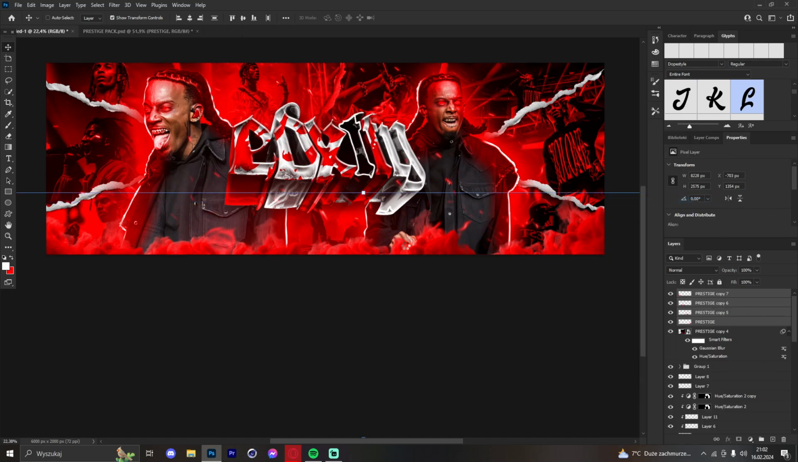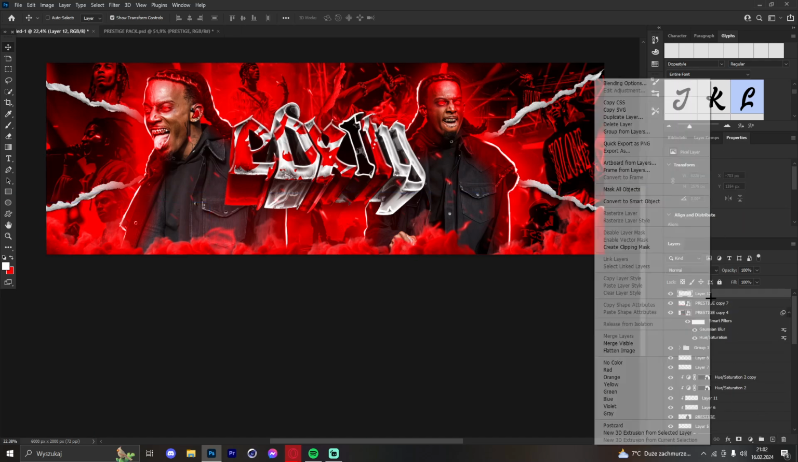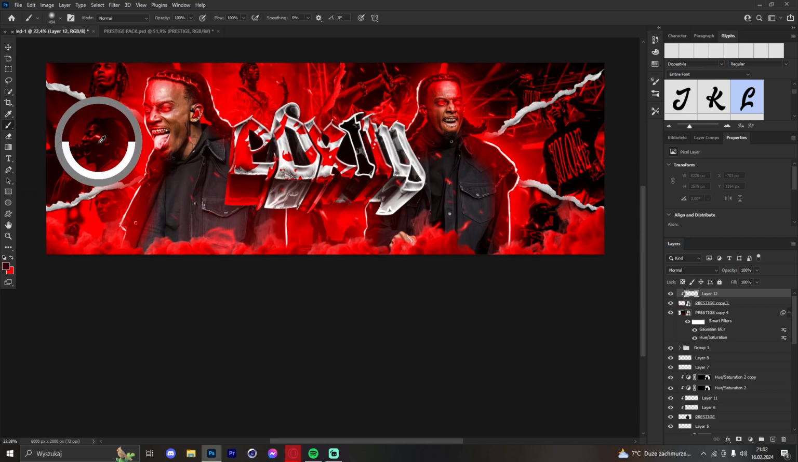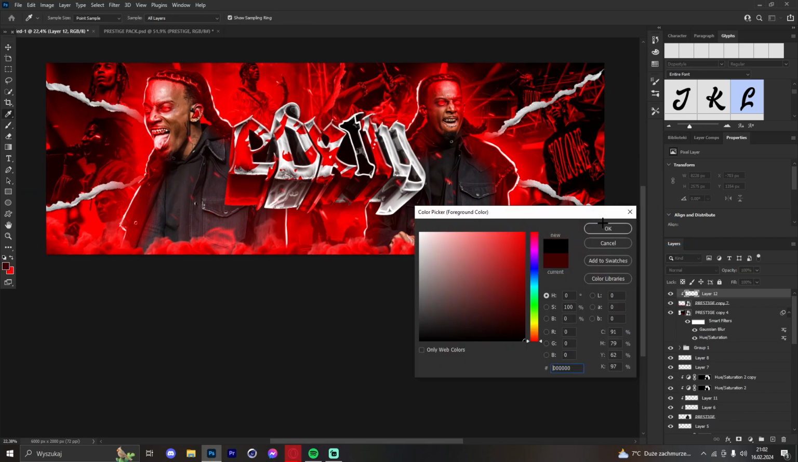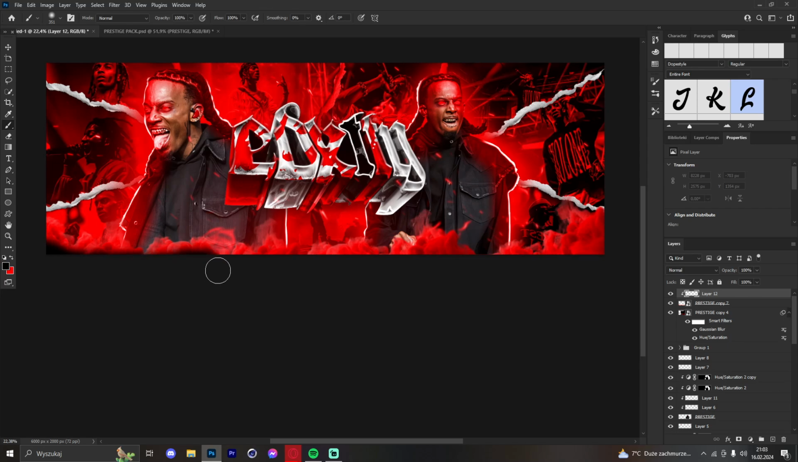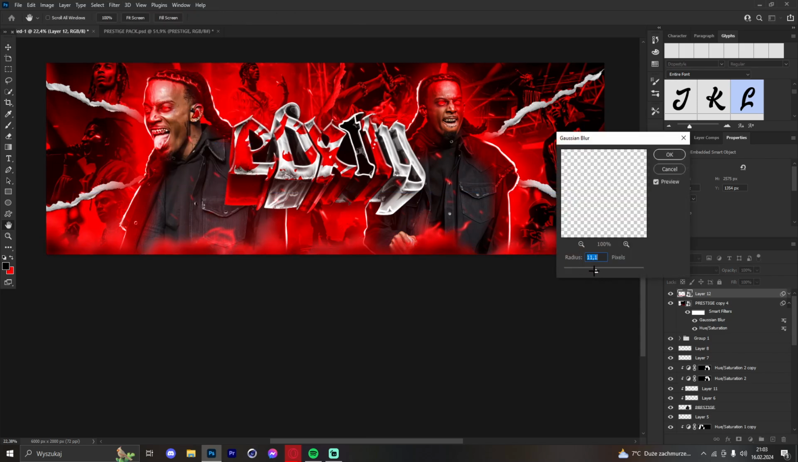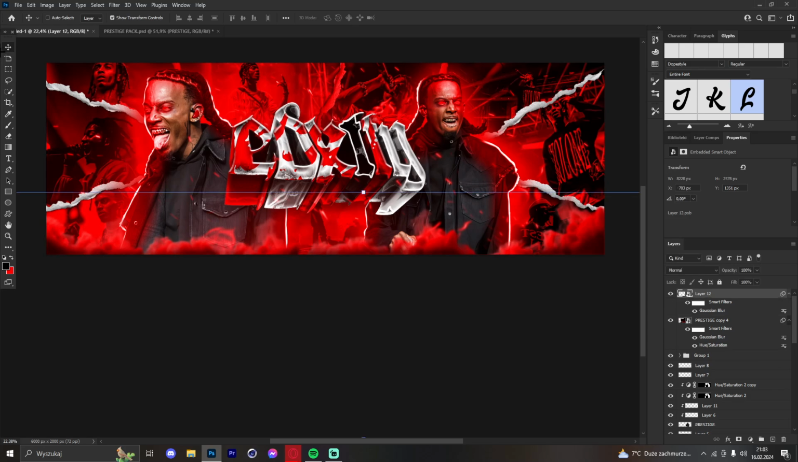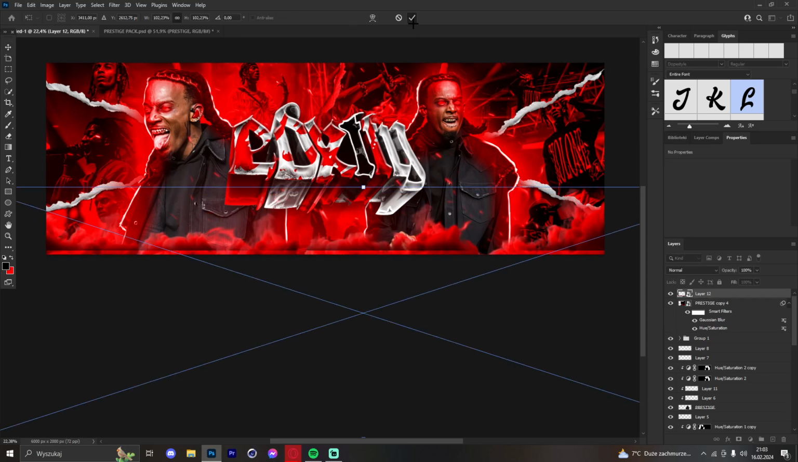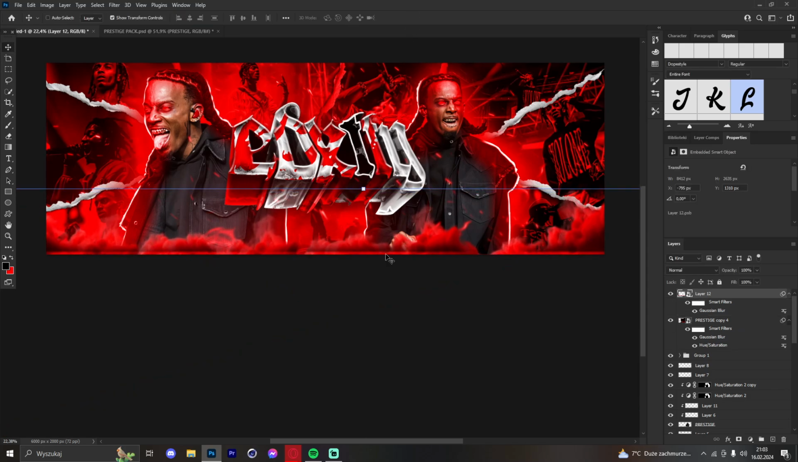And we can group them all and create a layer, create a clipping mask, and go with the dark color and just add this shadow to it. And we can lower the opacity. Now what we're going to do is we're going to convert it to a smart object and get a Gaussian blur and blur it a bit. Alright, we can make it kind of bigger. Now let's move it lower. Alright, I think it's cool.